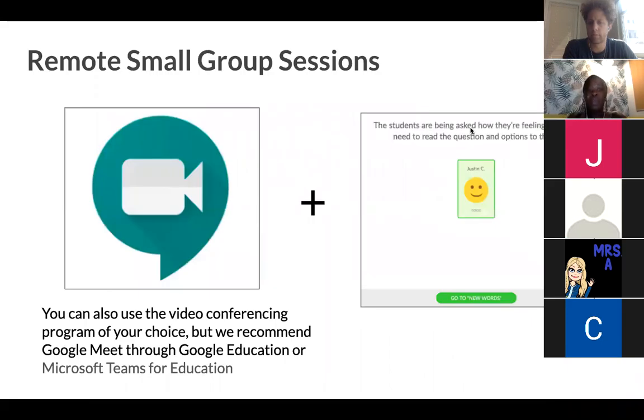So using the platform of your choice, if Zoom is the approved platform for your district, you can use Zoom. However, schools are also using Google Meets, Microsoft Teams, or any other video conferencing platform. You're going to open up the video chat, and then also have your students open it up and join you as well.